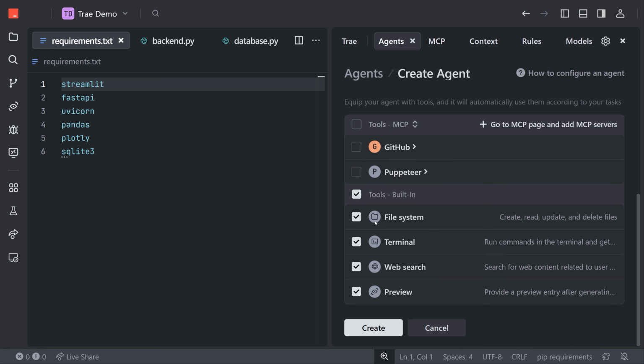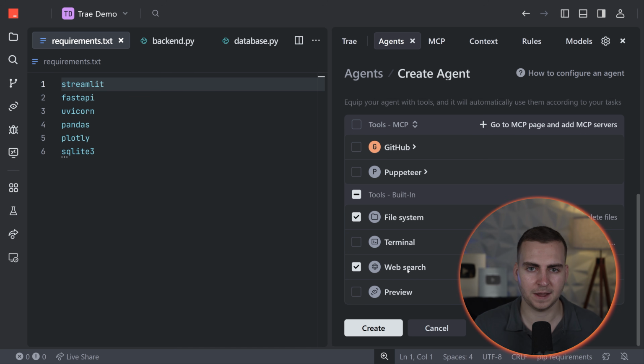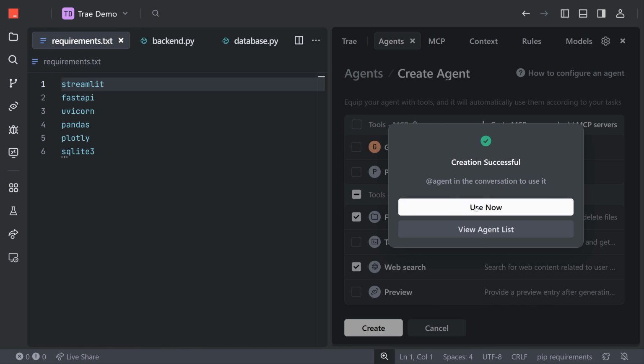Now, same thing with my built-in tools. I definitely want it to have access to the file system, but there's really no need for it to have access to the terminal or even to be able to preview something. So we can probably give it access to web search in case maybe it needs to search for some documentation or something, but that's probably all I need for this particular agent. So you have that fine-grained control, and you can make sure that it's only using relevant tools and that you block it from using something that just doesn't make sense. So I'm going to go here to create.